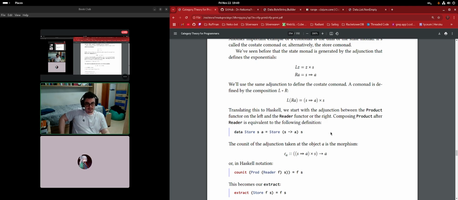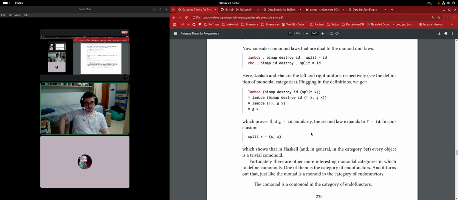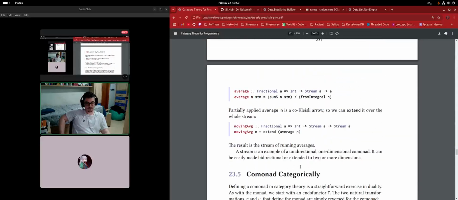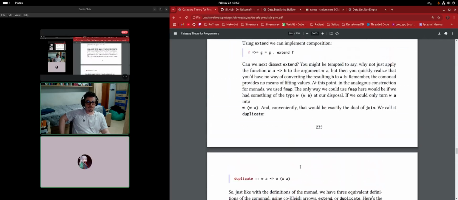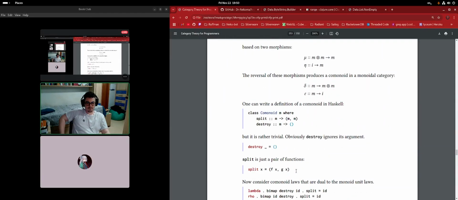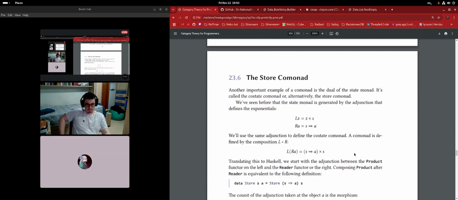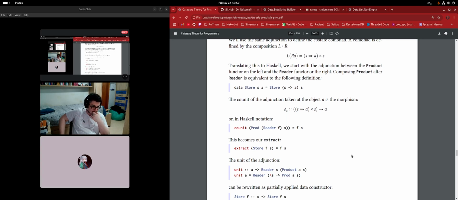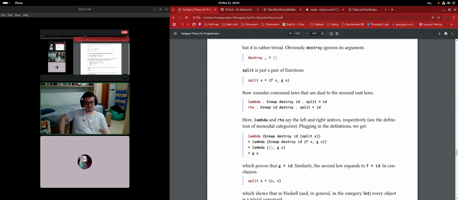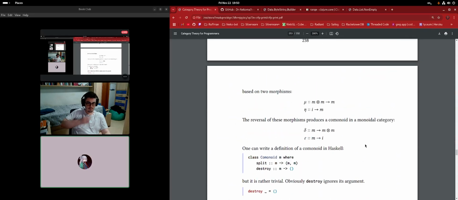The co-unit of the adjunction taken at the object A is the morphism. So basically what we saw before. So this, not that. Where is it? Where is the co-unit? I think it was in the previous chapter. It's not in here, although there is another E, but it means something else in this context. No risk of confusion.